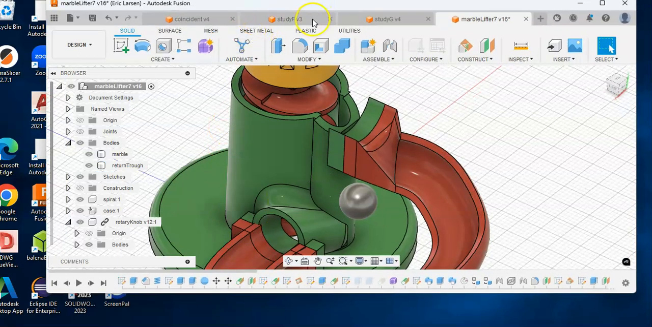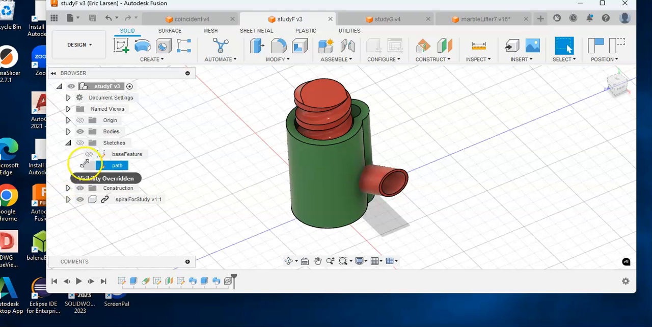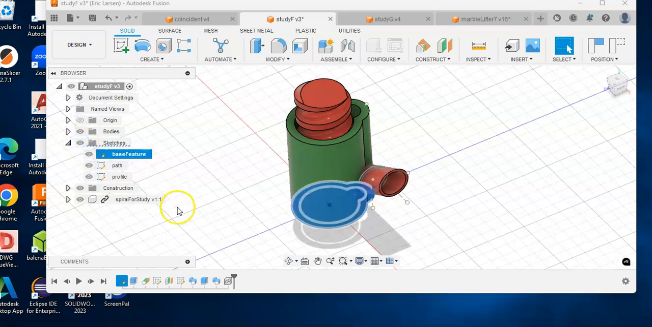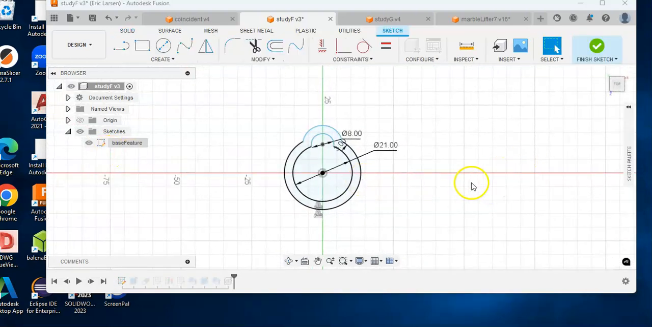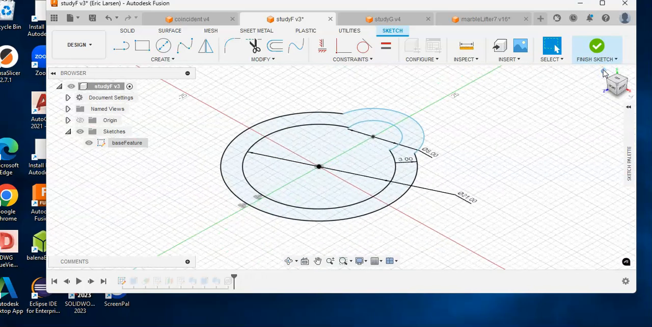So let's just go to something a little bit simpler. Here's a study. Here's a sketch. We'll turn on this base feature sketch, and we'll edit it. In this case we're editing normal to the sketch plane, and all of our bodies are turned off. But if we go up to the right here and click on our doghouse, or the home icon, you can see that now we're viewing this sketch at something of an angle. And we can still edit it from here.